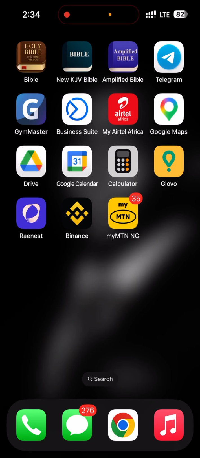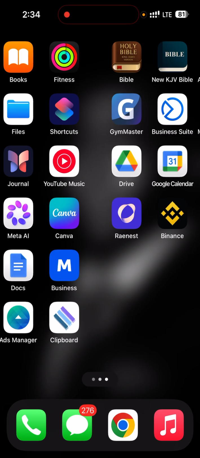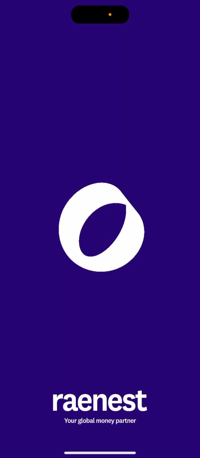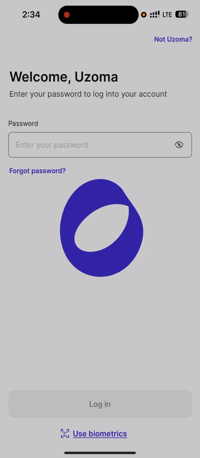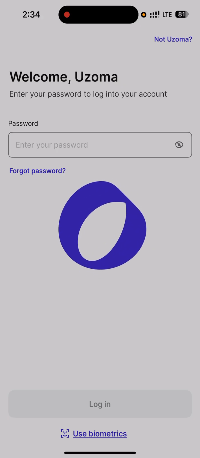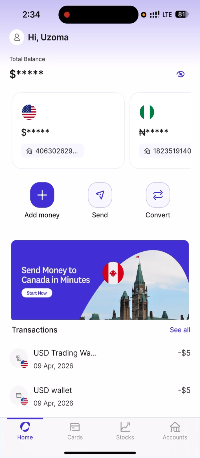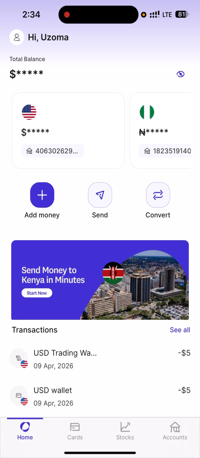Hello guys, in this video I'm going to show you how to buy stocks with the Raenest app. What you need to do is open your Raenest app, and this is like a test form. It's going to welcome you and log you in. So yes, let's go into our trading.